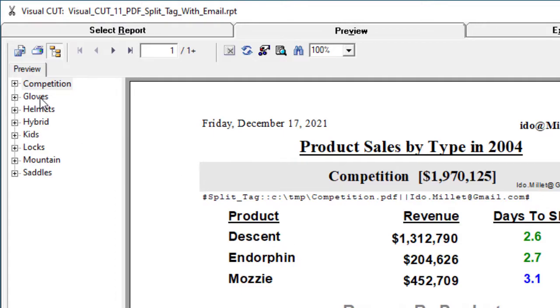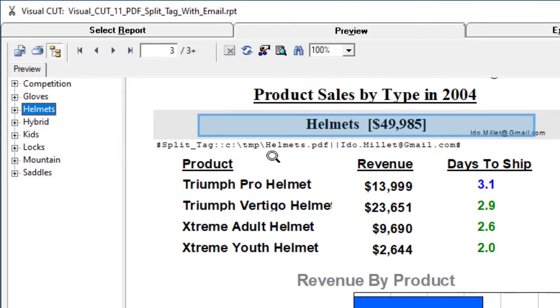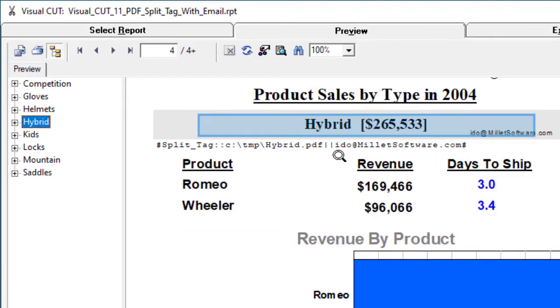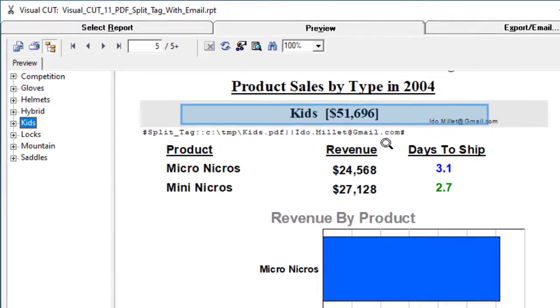When I jump to the gloves group, I can see that that group is going to split to ctemp gloves.pdf. Helmets would be split to ctemp helmets.pdf. In each one of these tags, at the end, I also include an email destination. So this group is going to go to edo@milletsoftware.com, while this group is going to go to edo.millet@gmail.com.